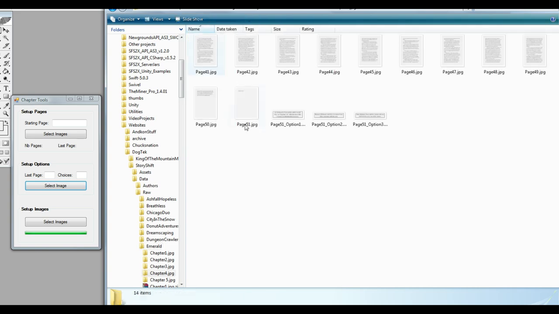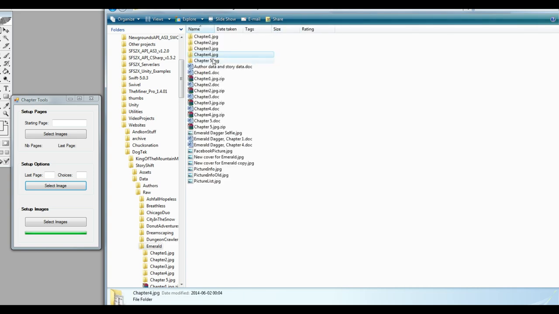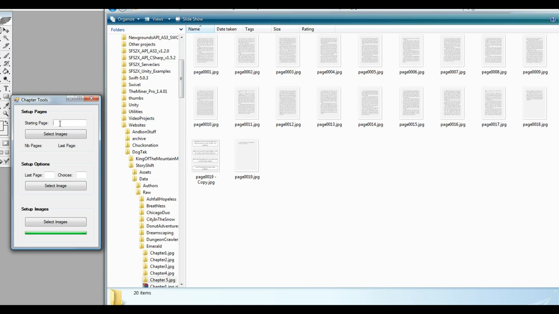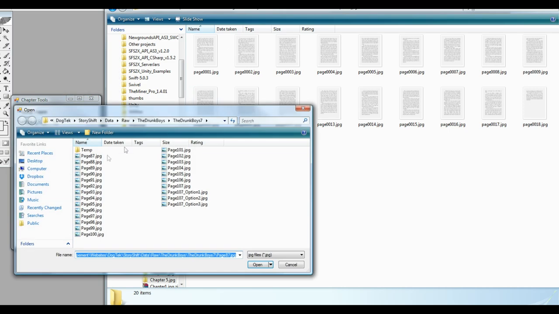So like I said, the last page is 51, so I need that number here. Starting page will be 52 in this case. I'm gonna select the images that I want.